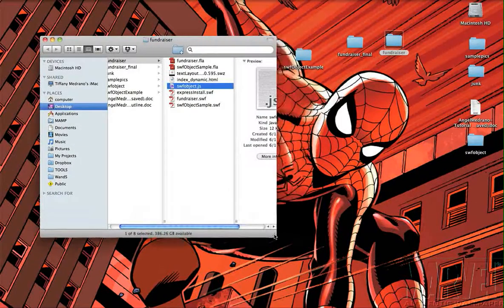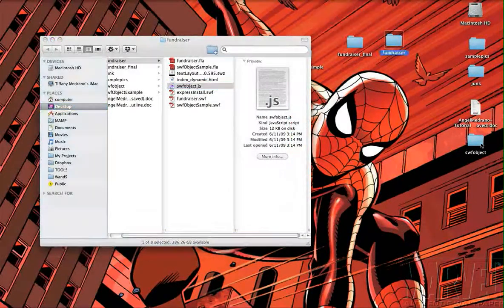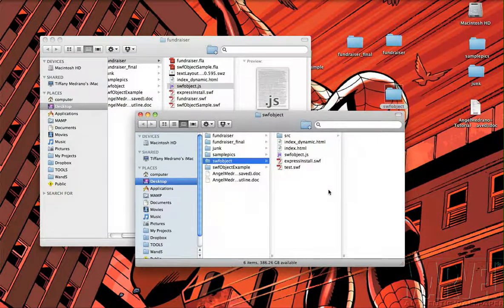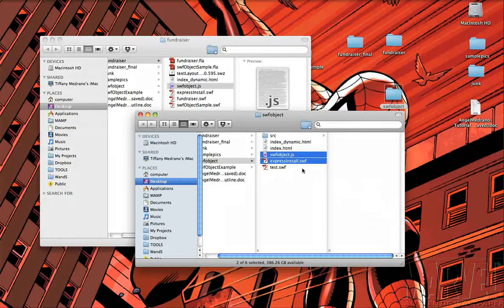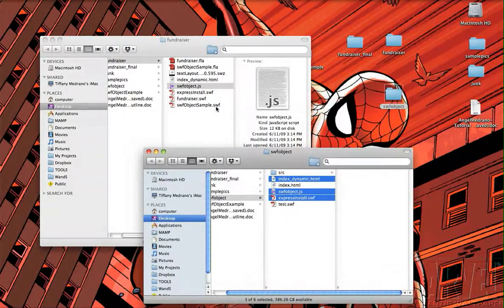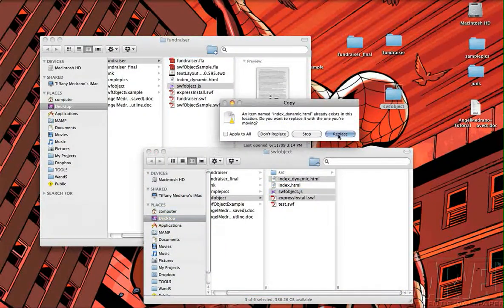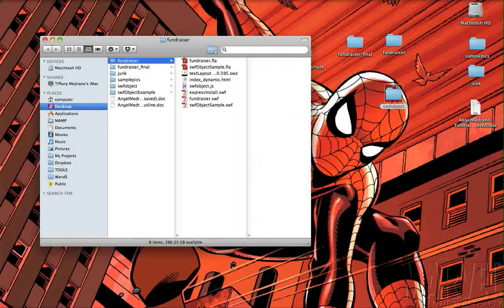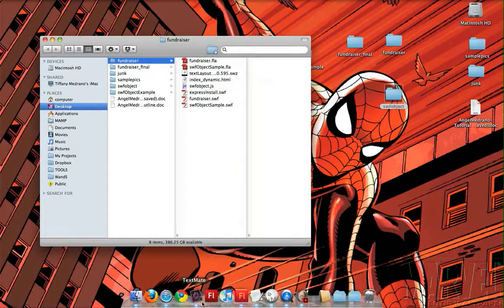Like I said, I'm old school. I'm not used to that yet, so I just download the SWFObject folder from the website, and the 3 files that you need to worry about are swfobject.js, expressinstall.swf, and in our case, I'm going to use index_dynamic.html. So I have some in here already, but I'm going to drag these over and replace those. Replace.